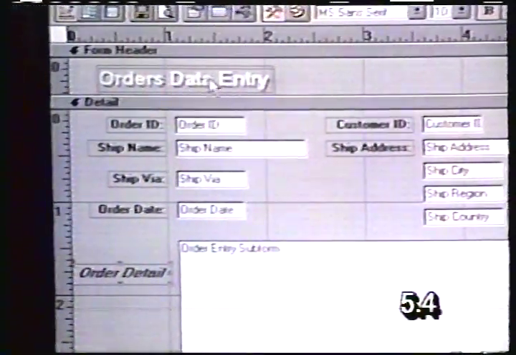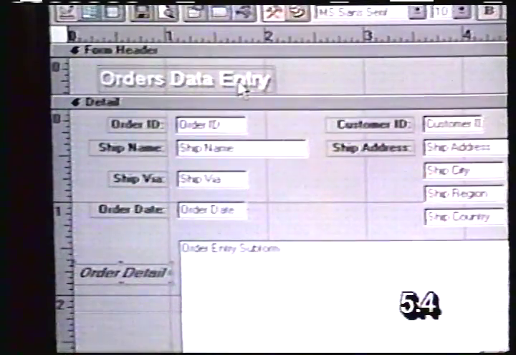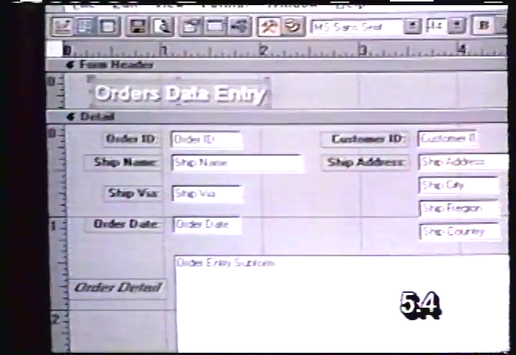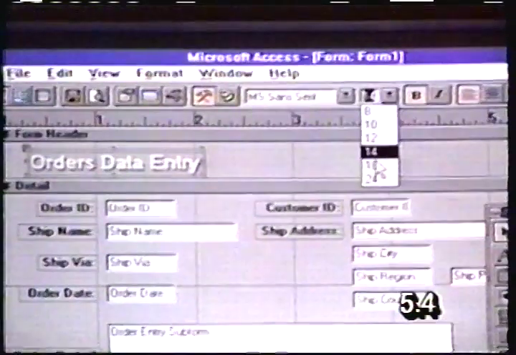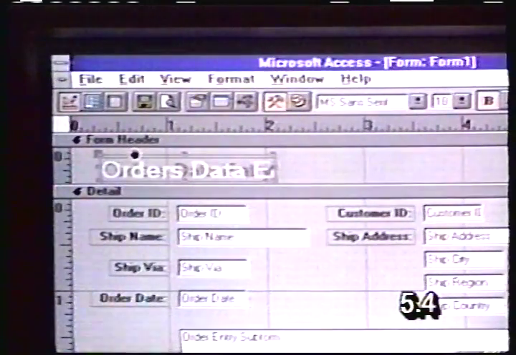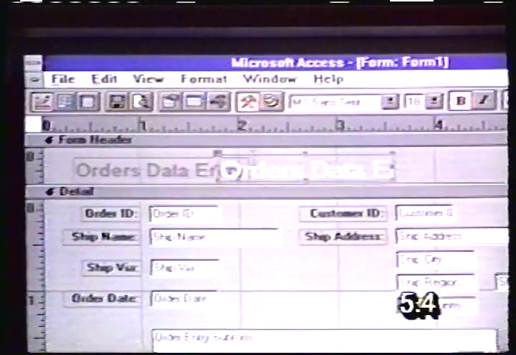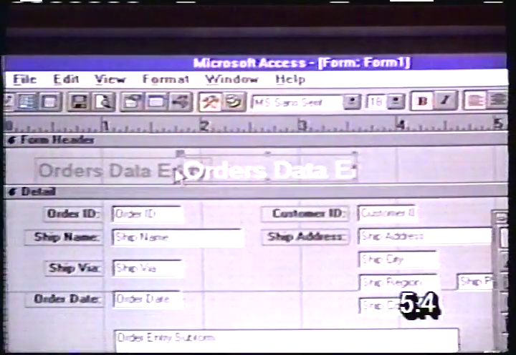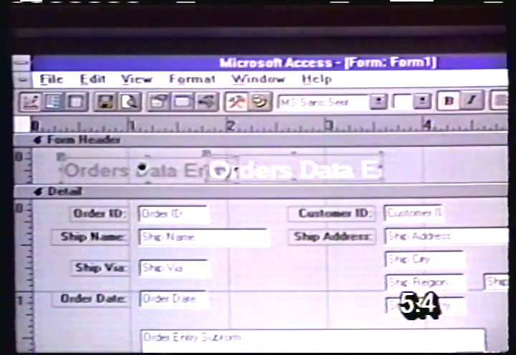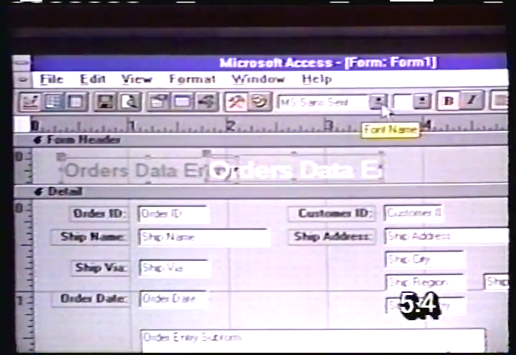For example, I want to make the Orders Data Entry title a little bit larger. I'm going to click to select it and pick 18. Take a look at what happens. I'm going to move this and notice that there's actually two different objects here. This is how I'm getting the shadowed effect. I'm going to hold down my Shift key and click on this other one. Now I'm going to change them together.